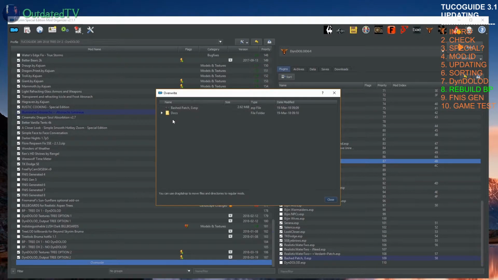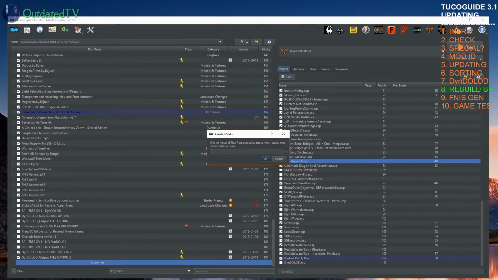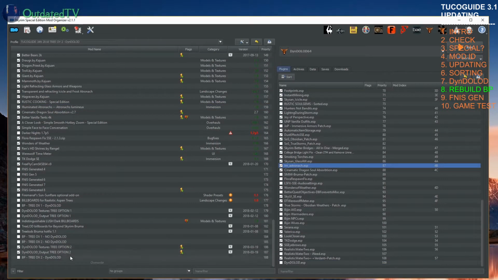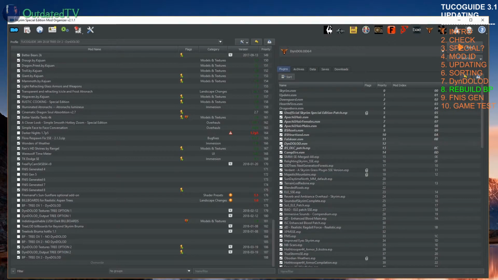Open override, see that the bashed patch files are in here. So let's right click override, create mod and name it bashed patch 3 overhaul 2 - dyndolod. The mod is here, I can activate it. The bashed patch is now active, so I can activate DYNDOLOD ESP and don't forget DYNDOLOD ESM.